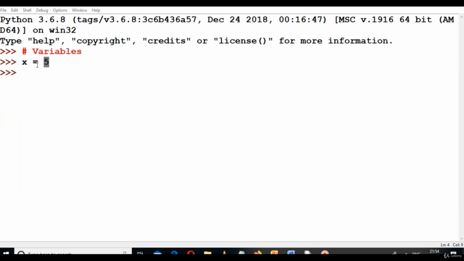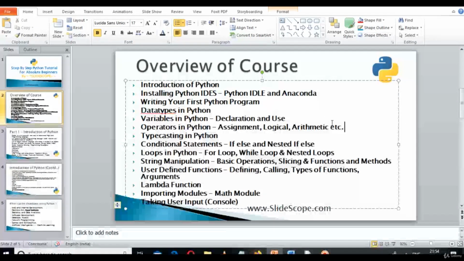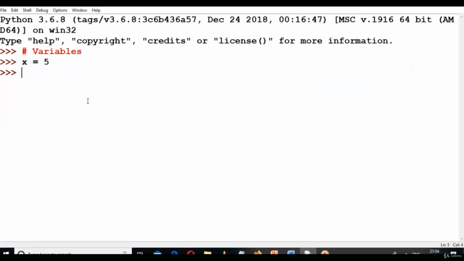We will have separate lectures for operators, and in our course overview I have added one more option here, and that is operators in Python. We will discuss in great detail assignment operators, logical operators, arithmetic operators and various other types of operators. But for now we are only using one such operator, and that is the assignment operator. There are other assignment operators as well.